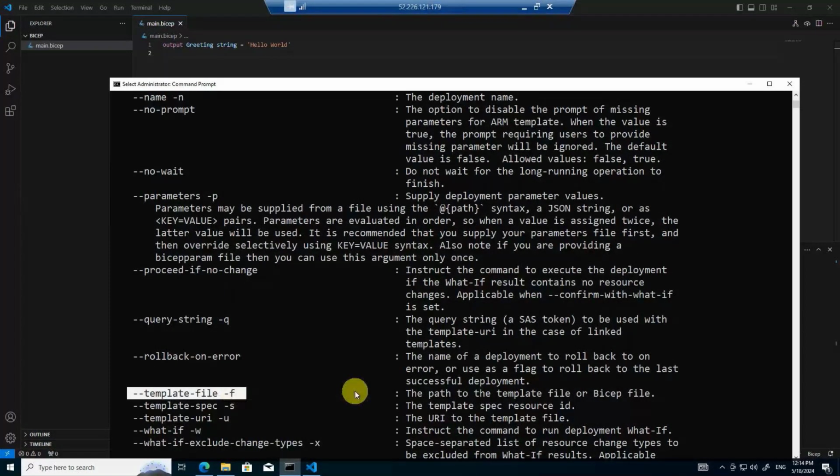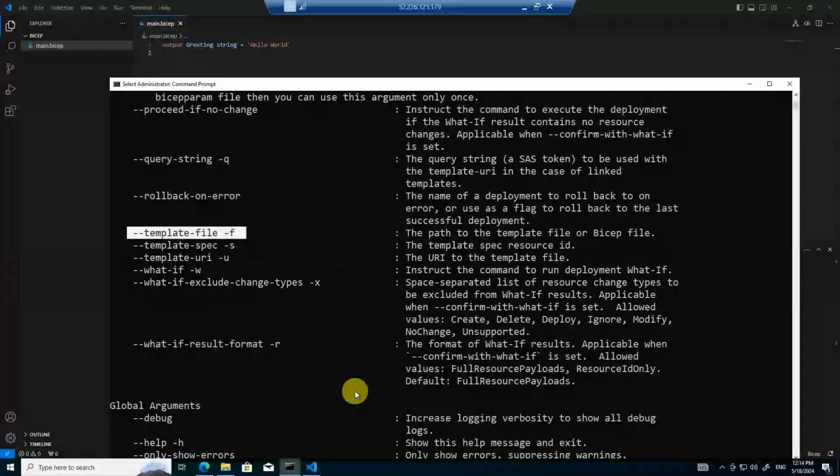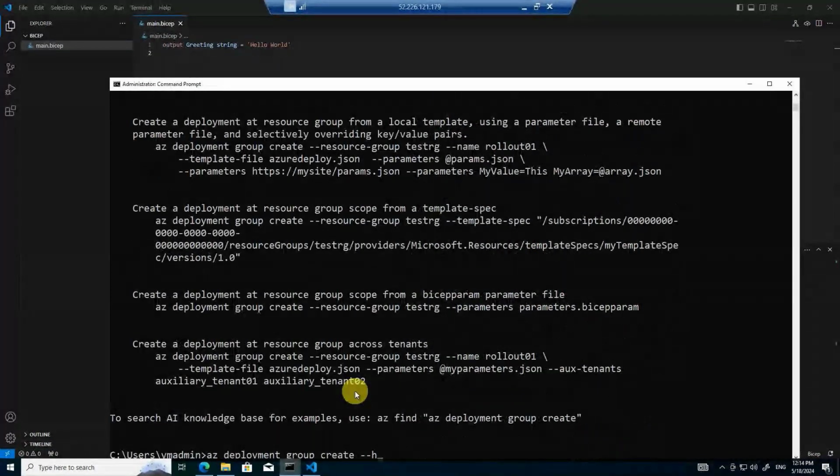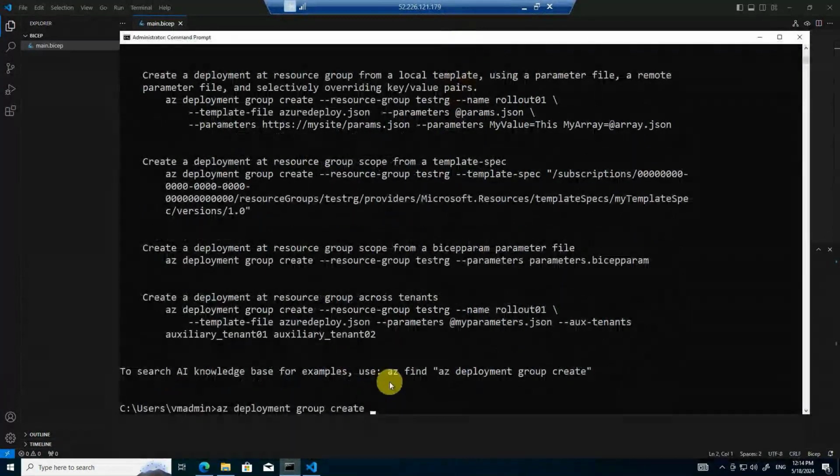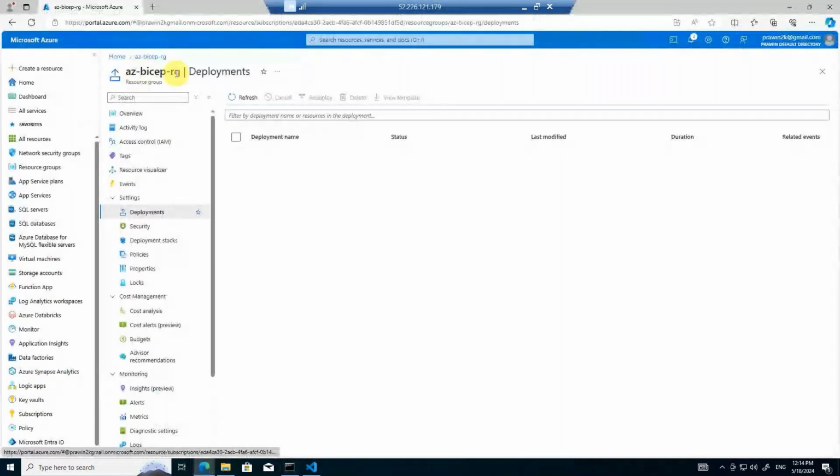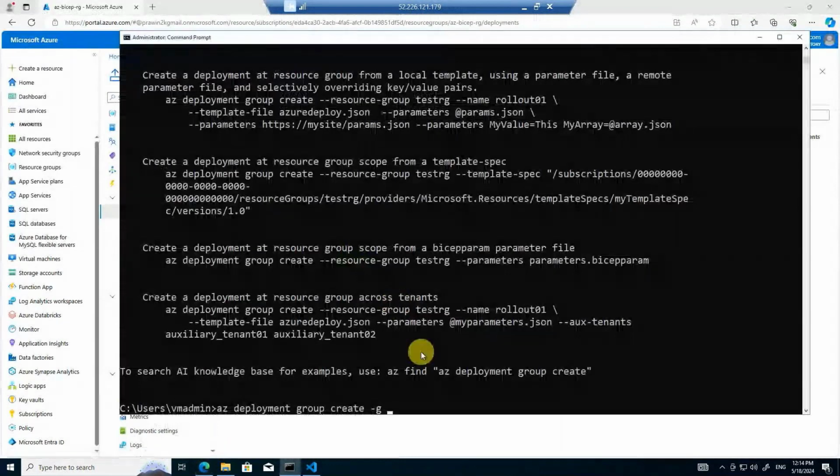So let's now go here. Our command is az deployment group create -g. We need to provide the resource group name. That's mandatory. So what is the resource group name? az-bicep-rg. Correct. And then where is our code? -f. -f means this is a file. main.bicep. This is what we have to provide. This is the entire command.